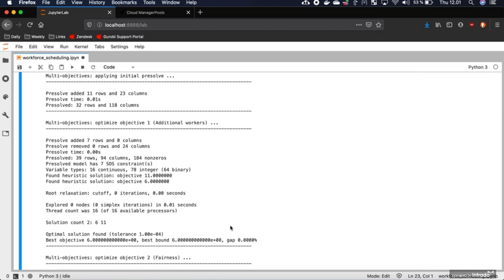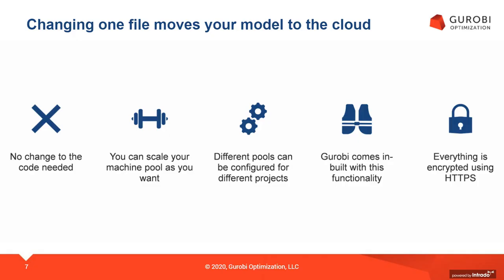And we can use Gurobi away from our local resource in a scalable cloud environment. So what's the key feature here? What's the main purpose of showing you this? You don't need to change anything in your code when you want to move Gurobi from your local machine to the cloud when you use Instant Cloud.